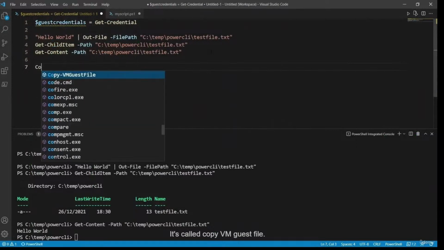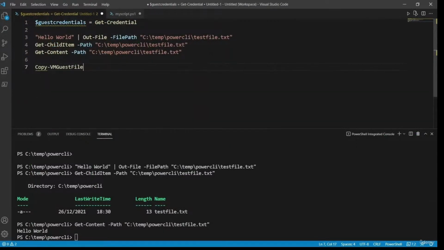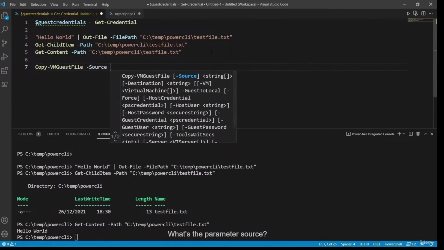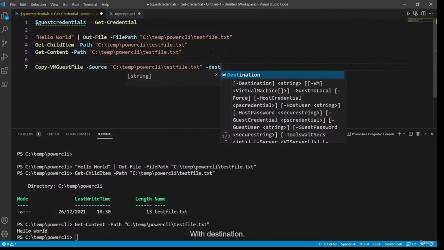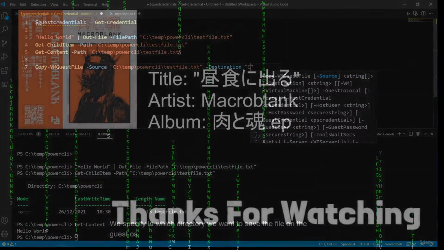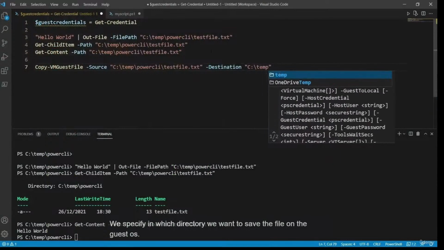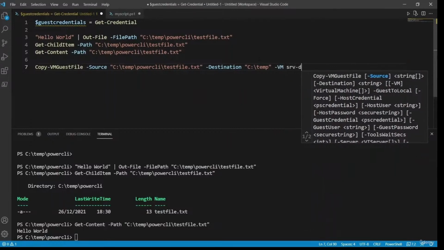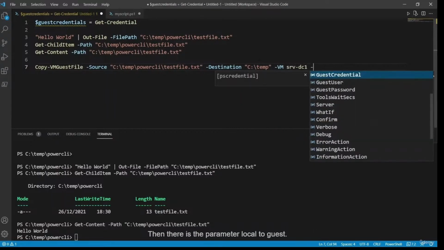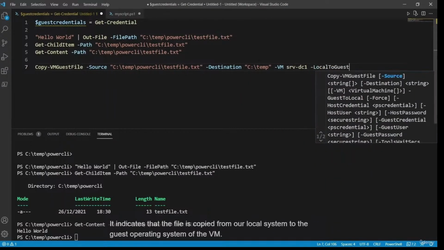It's called Copy-VMGuestFile. With the parameter Source, we specify the path to the file we want to copy. With Destination, we specify in which directory we want to save the file on the guest OS. Of course, the commandlet also expects the name of the virtual machine we want to copy the file to. Then there's the parameter LocalToGuest. It indicates that the file is copied from our local system to the guest operating system of the VM.